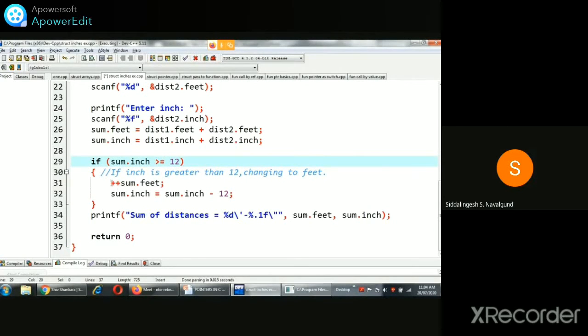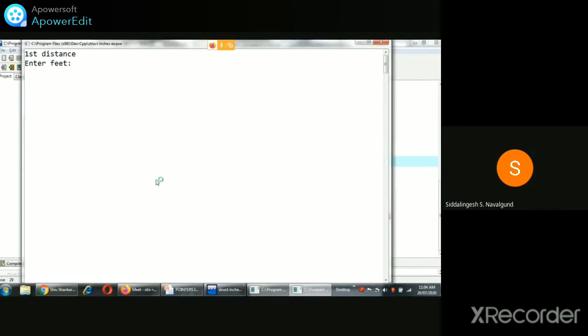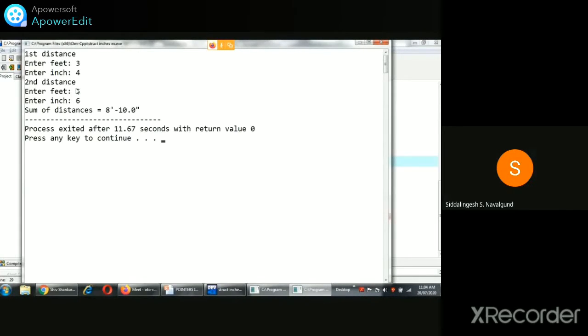and then I take appropriate action. So at the end, I display the output. Now let's try to compile this and then run the program. So as I told you, if the first distance is 3 feet, let's say 4 inches, and if the second one is 5 feet and then let's say 6 inches, the output is 8 feet 10 inches as expected, right?